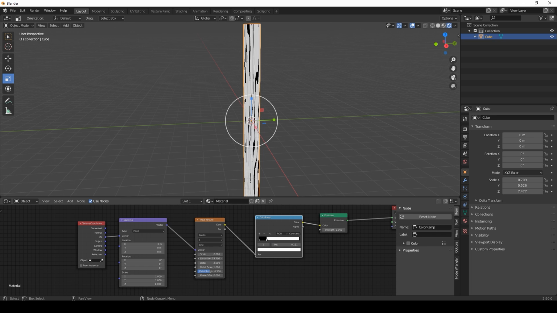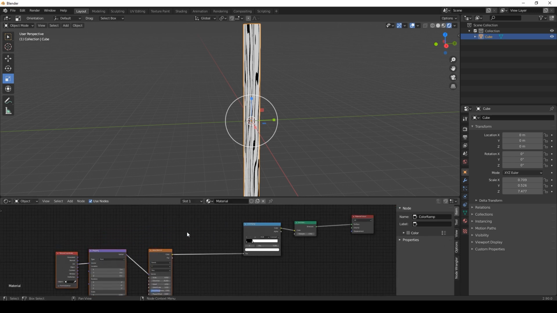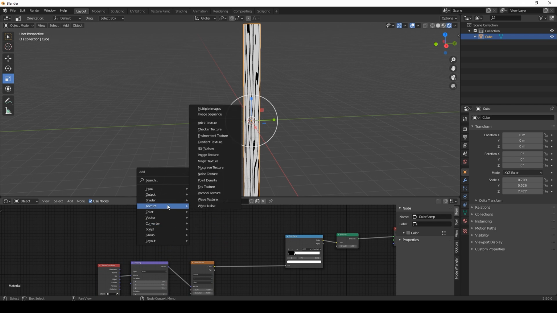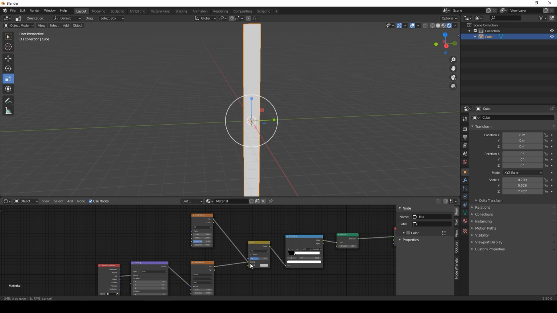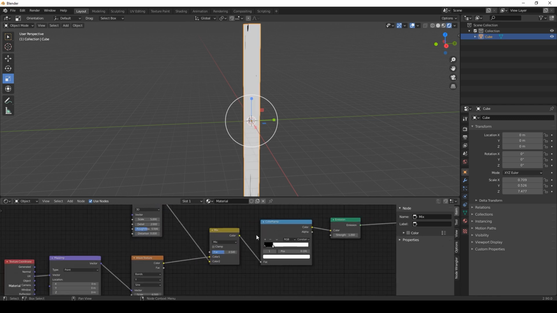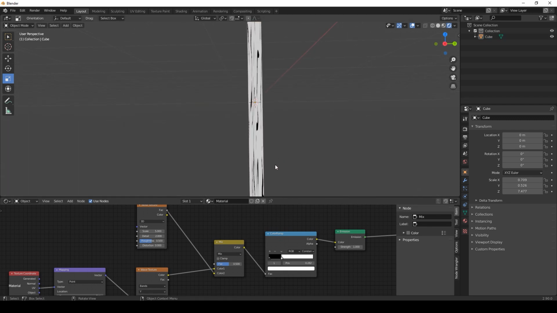I think this is way too much. I'm going to set it to something like 20. Now what we can also do is add a noise texture. So let's add it in using a mix RGB node. We're going to have to adjust our color ramp, but that's okay. And it's going to punch some holes into our wood, so it isn't just straight lines that are distorted.